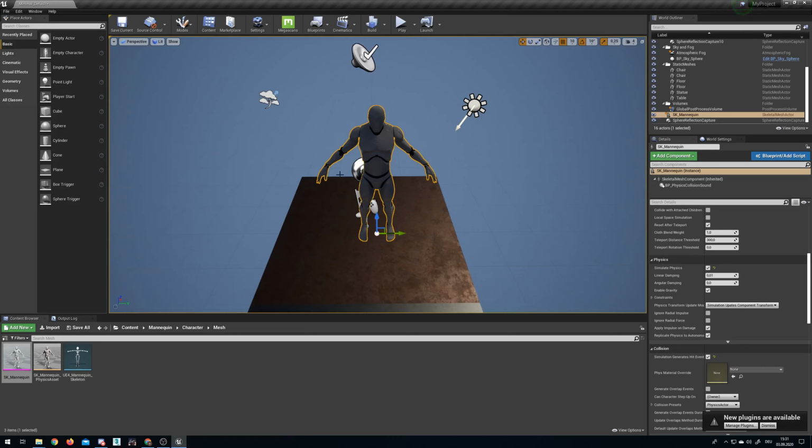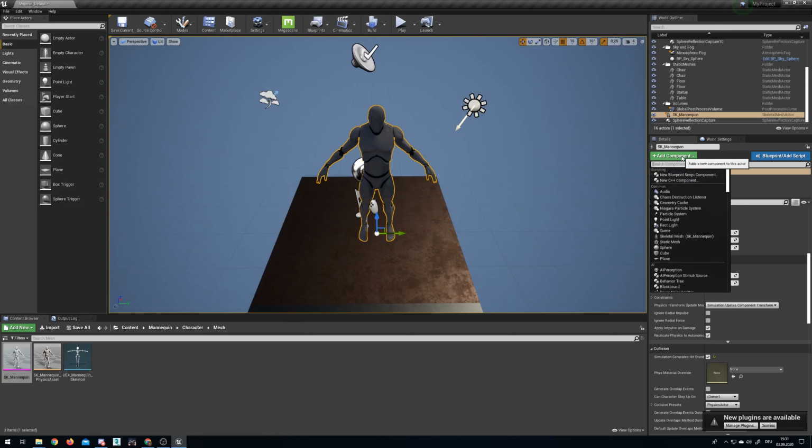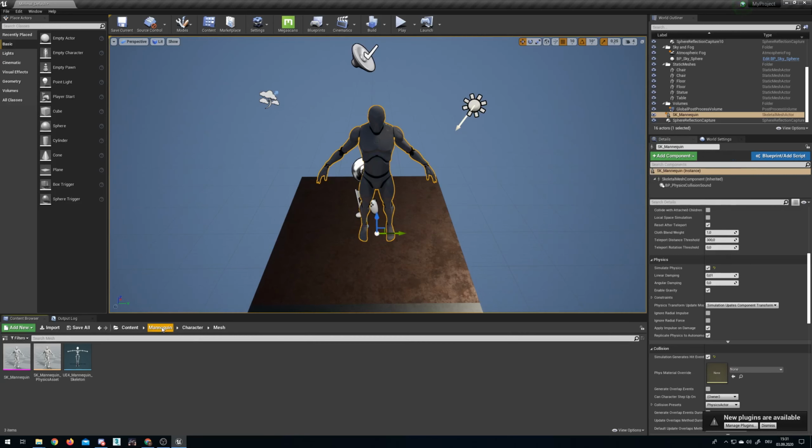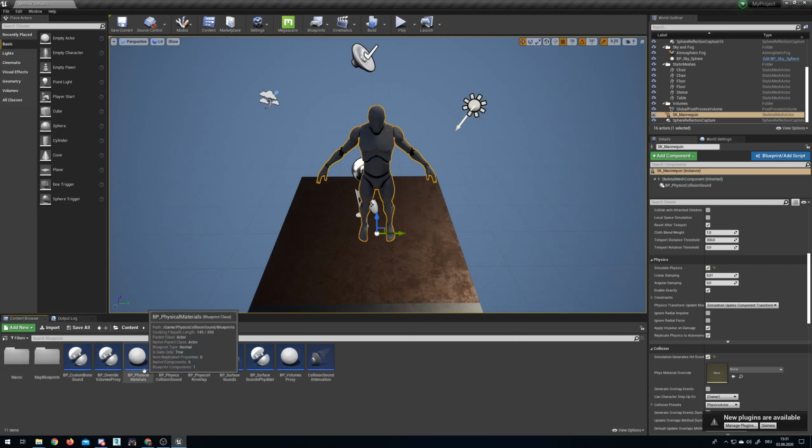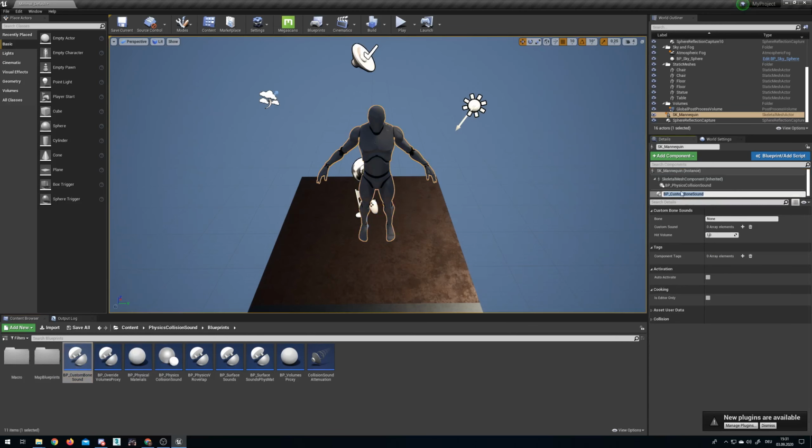That's the whole thing for adding sounds to it, but there's a new thing now, and I'm gonna show you in the content browser. Under blueprints, the BP custom bone sound. And we can add this to the skeletal mesh too. What this does is you can add a bone name in here and a custom sound that you want the bone to play when the bone is hit.